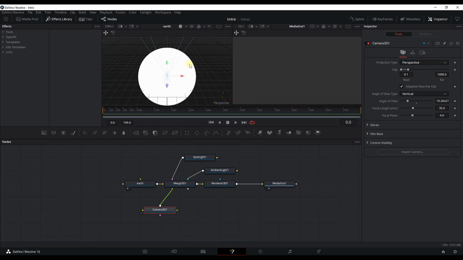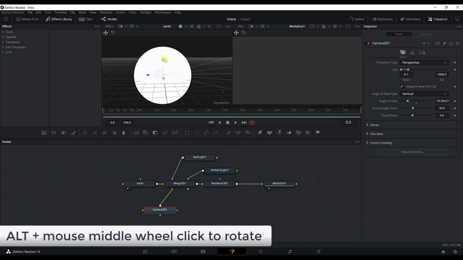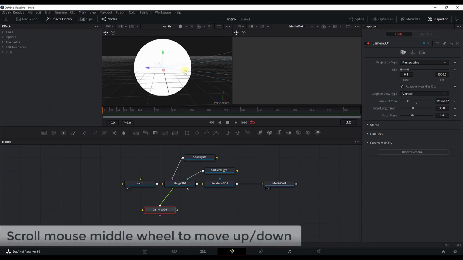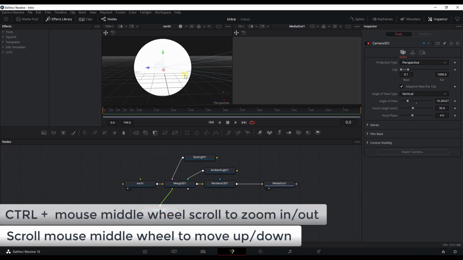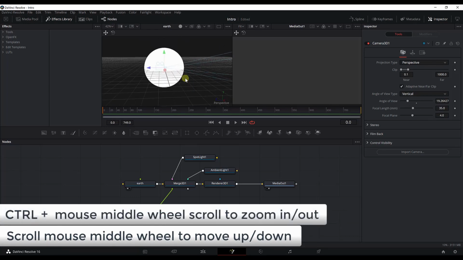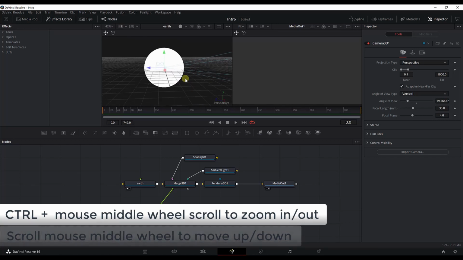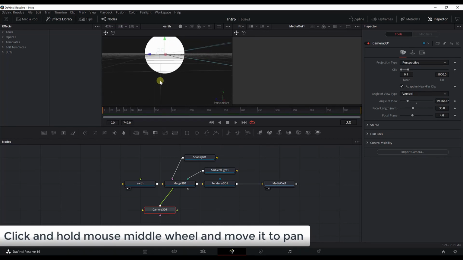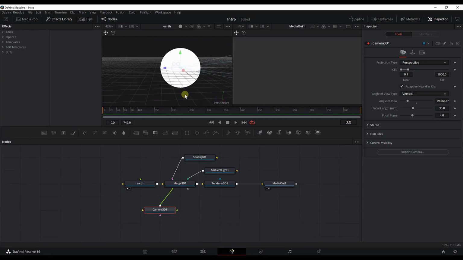To do that, I will move in the 3D space and will rotate the view. I'm doing this rotation by holding the Alt key and clicking the middle mouse wheel and moving the mouse. You can move up and down if you just scroll the mouse middle wheel. If you click the Control key and scroll the middle mouse wheel, you will zoom in and zoom out. If you click and hold only the mouse middle wheel and move it around, it will allow you to pan around the 3D scene.